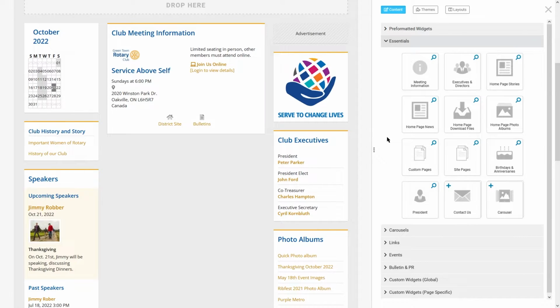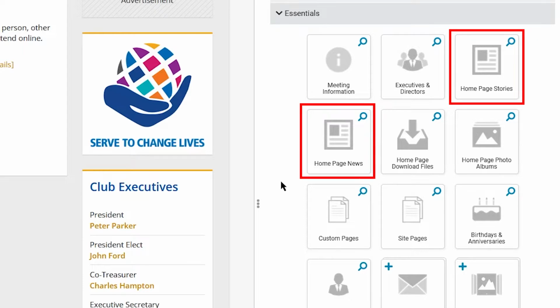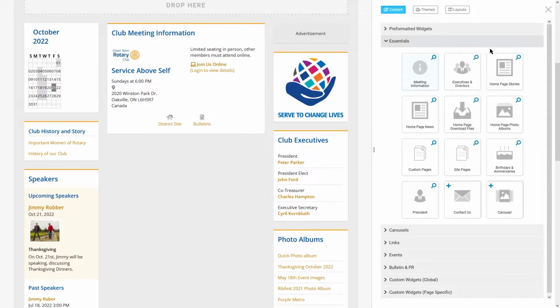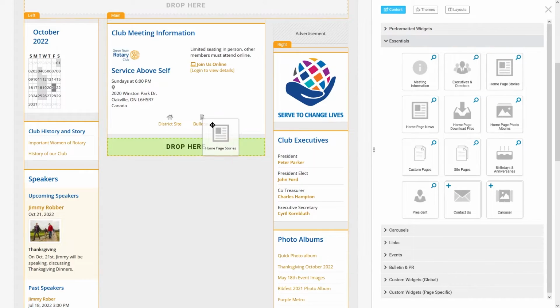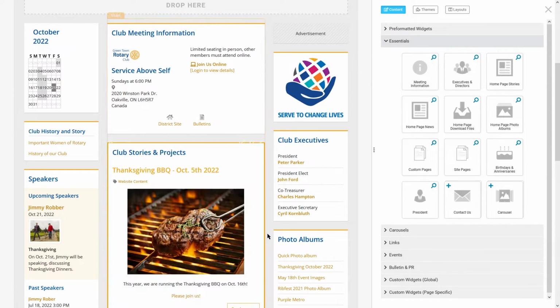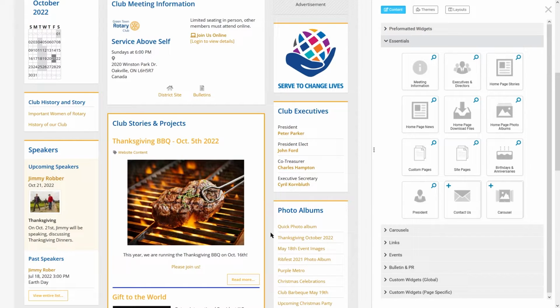Now, what if your club would like to share news articles or stories with visitors to your website? This can be done through the use of the Homepage Stories or Homepage News widgets. Placing these widgets will allow you to share recent stories that have been created within Club Runner with visitors. By default, only the Story Brief section of the story will be displayed, and users can click on the Read More option to view the full story.